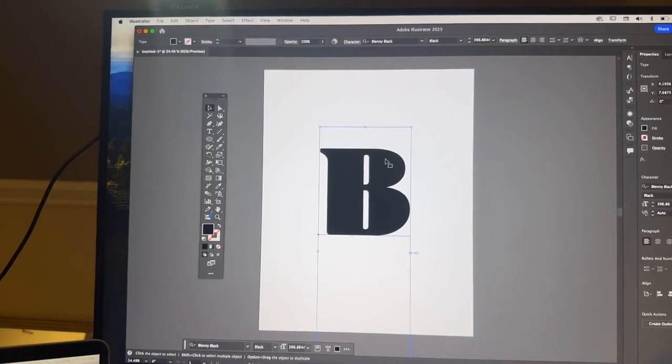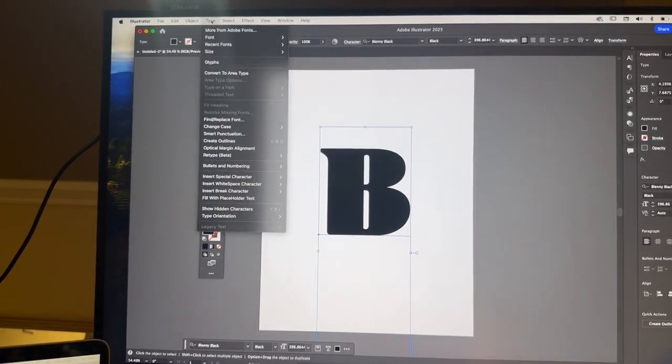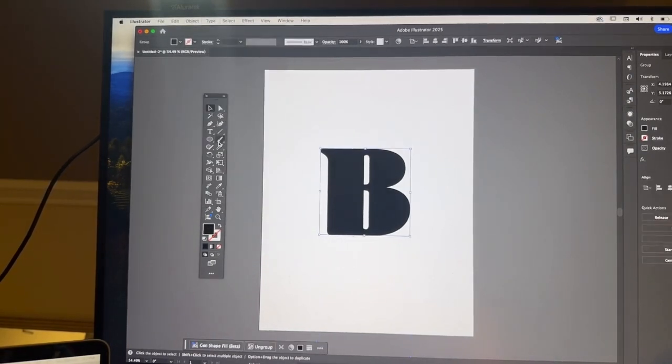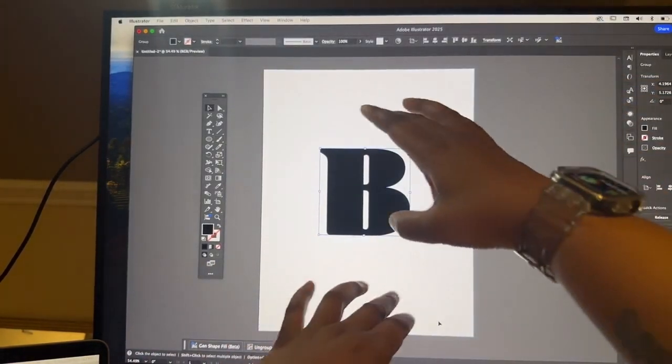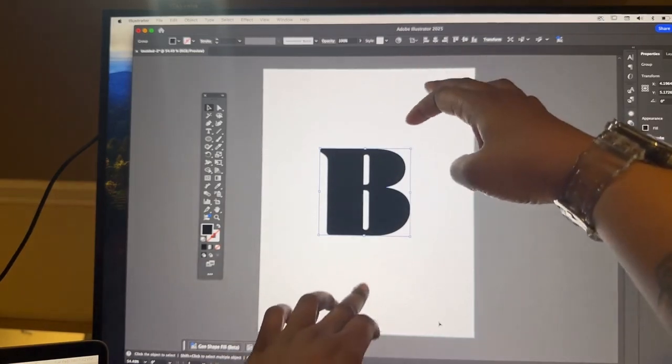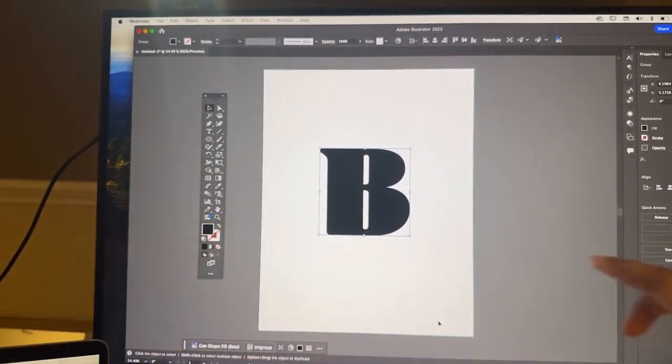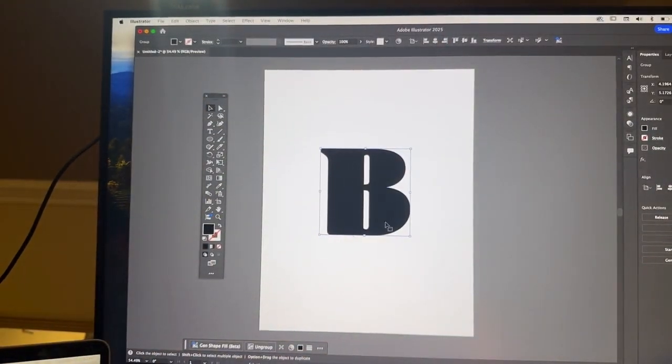So the first thing you're going to do is create an outline. You have the letter and you see it's highlighted. You're going to go up to type. This is the type drop-down menu located at the top. Then you are going to click Create Outlines. You notice automatically that it went from a letter with the big bar to just being encompassed with a type box. That's because it's now treating this letter like it is an image.